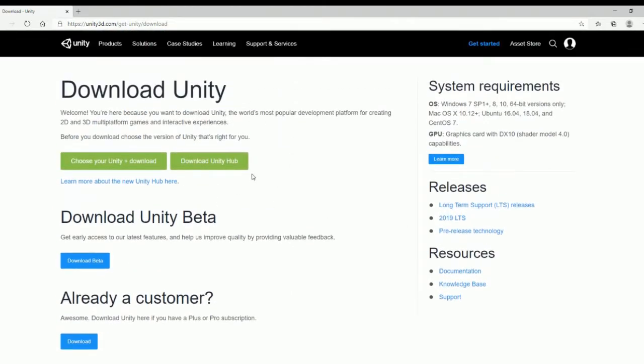Now, if you want to read up a little more on Unity, you can go ahead, type in the search engine Unity, and you can go to their website, but we need to download it first. So we are going to be clicking download Unity Hub, and Unity Hub is basically where all of your projects or games in progress will be saved.